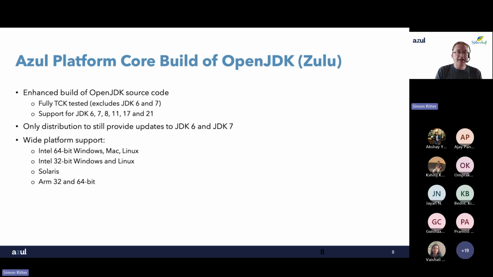We provide very wide platform support as well in terms of 64-bit versions for Windows, Mac, and Linux. Some people, again, are still using things like Windows XP, so we still have 32-bit versions for Windows and Linux. And then we also have things like Solaris, ARM 32-bit, and ARM 64-bit. We provide all the same packages. So from that point of view, we can realistically treat the migration from Oracle JDK to Azul's Zulu OpenJDK in exactly the same way as if we were installing an update from Oracle.